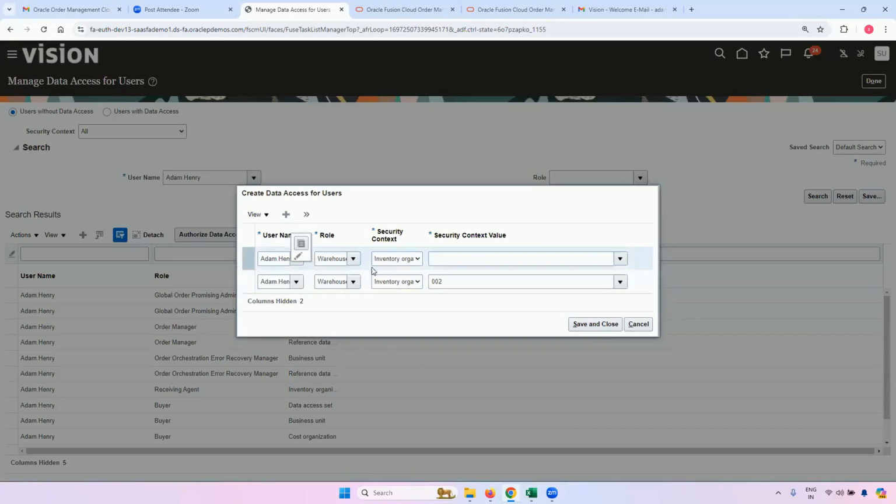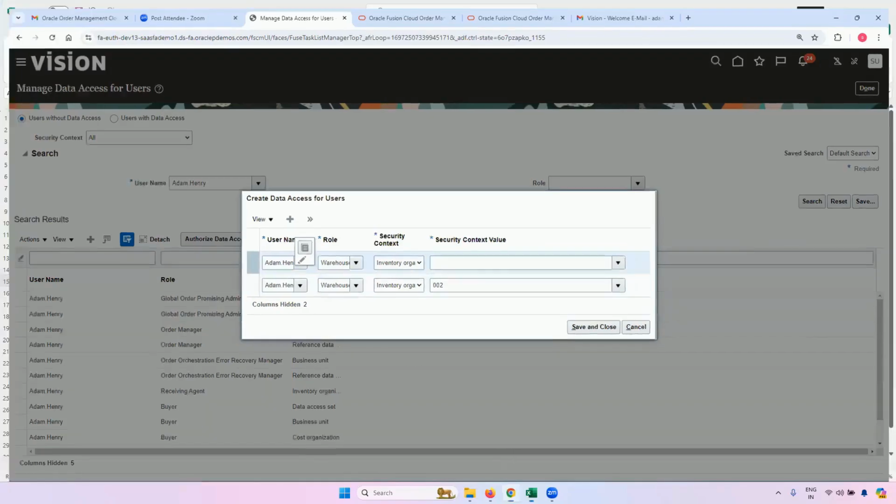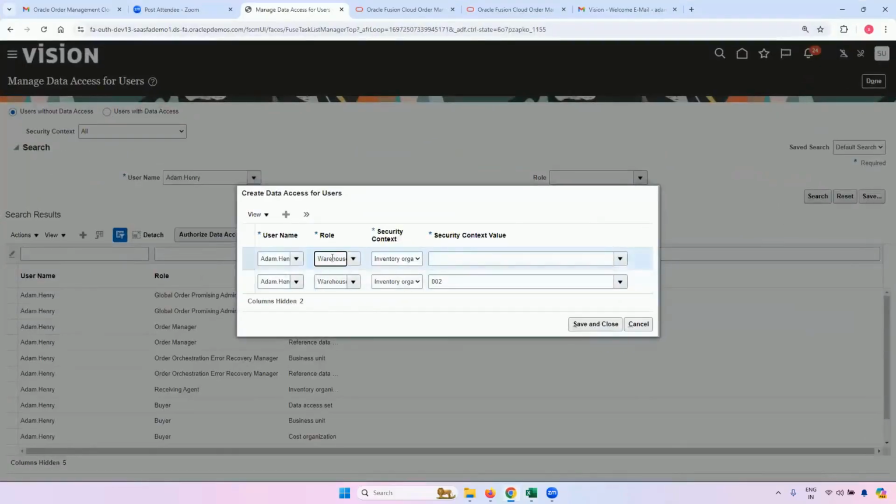Yeah, the second row has come in. So what role I need to give him? Shipping manager. Security context would again be inventory organization, and context value would be 002. Click tab. Yes. Now again select this, duplicate.